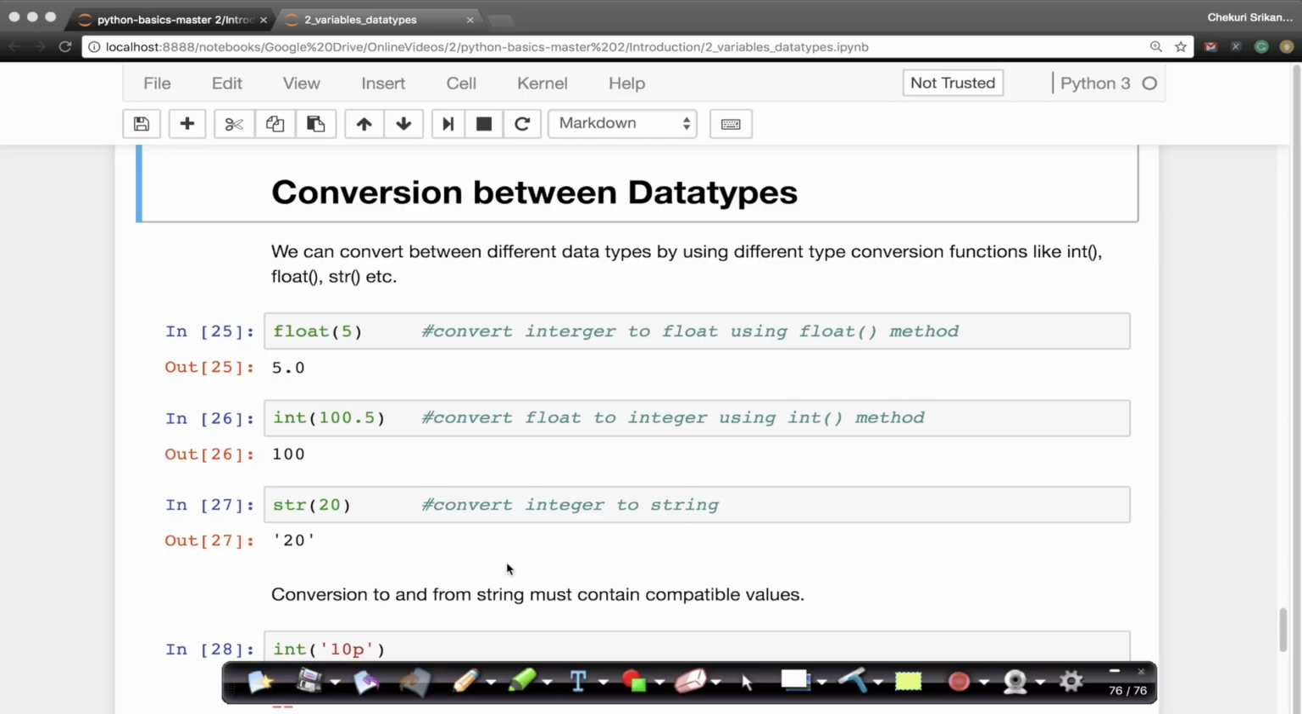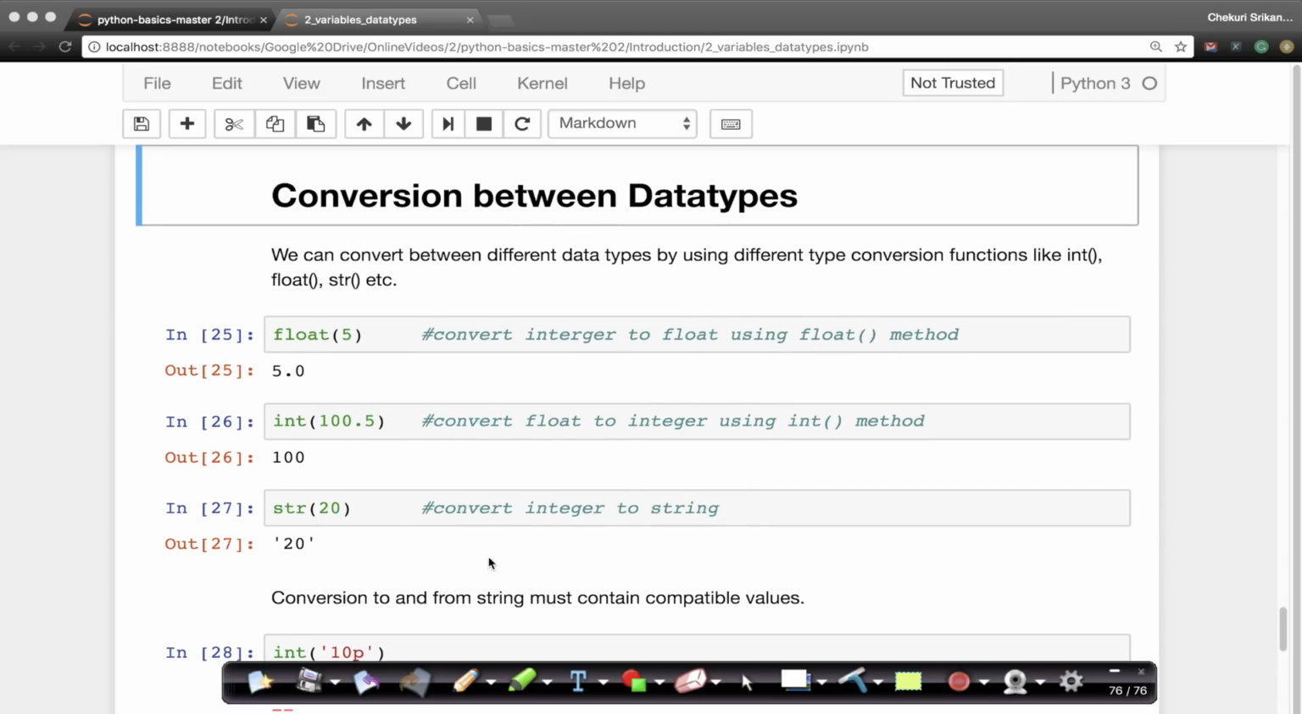Before we close out this section on data types, let's also understand how to convert a data type from one type to another. Here 5 is an int. If I say float of 5, it basically converts it into a float.